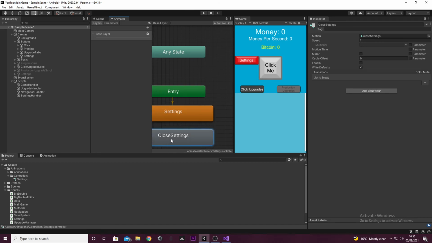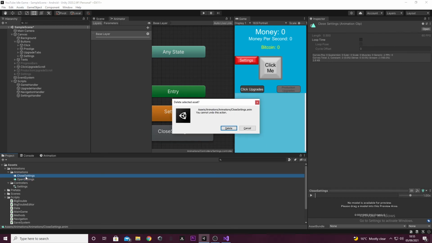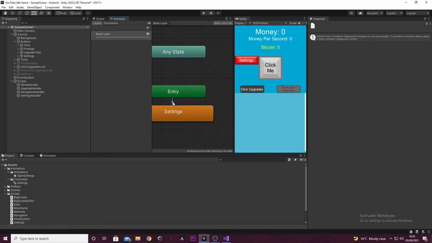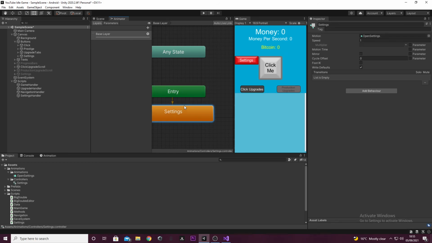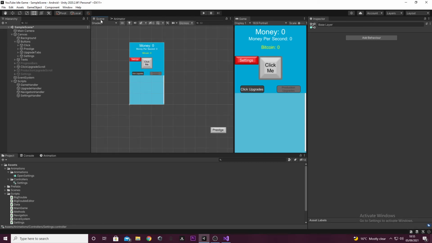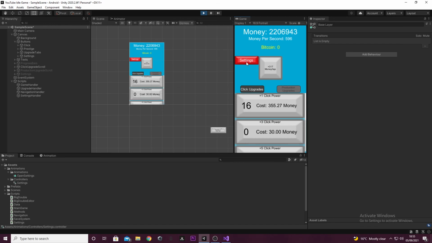I know. What we're going to do is delete the close settings animation. Sorry for just wasting your time, we're not going to need it. And we're going to remove that there. Now this entry here should be alright, that should now work. Now if we go here and simply press play, there we go, press settings and it'll open.